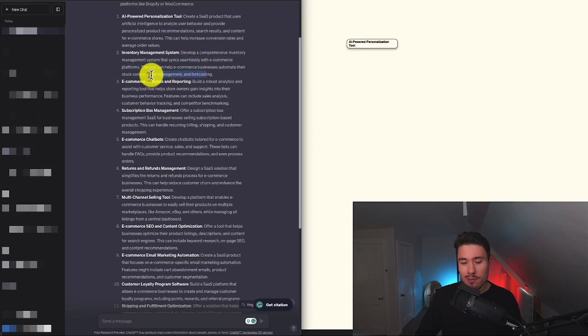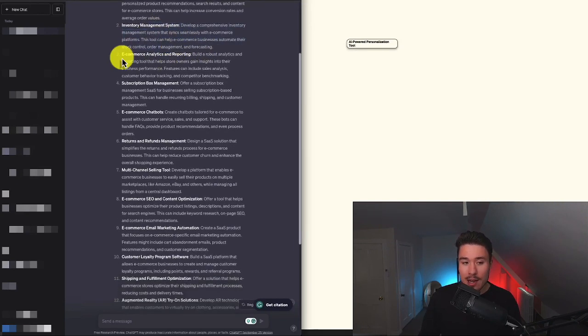And this can be very specific to the store. So I'm just going to skip this one for now. The third one is going to be e-commerce analytics and reporting. So we can build a robust analytics tool to help store owners gain insights into their performance. So you can include sales analysis, customer behavior tracking, and competitor benchmarking.